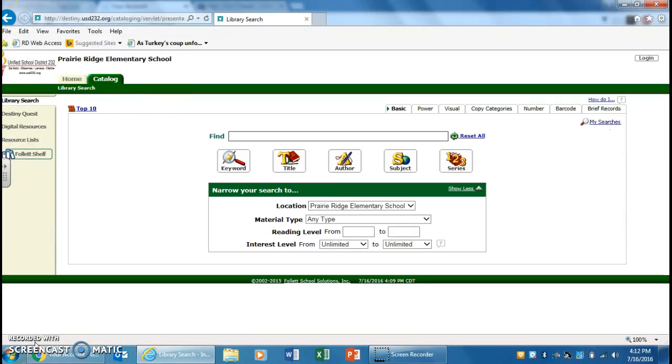I hope you learned a little something about how to look up a book using our online system, Destiny. You can use Destiny at home. It's web-based. In the library, I prefer that we use the iPads for Destiny because then you can take the iPad with you to go find the book. But searching by title, author, subject, and series are the four main ways that you can find books in our library.